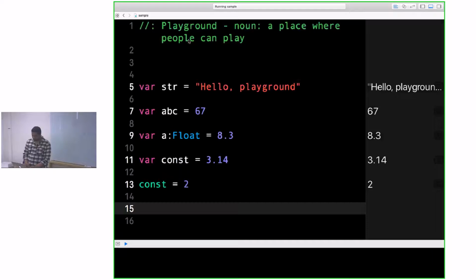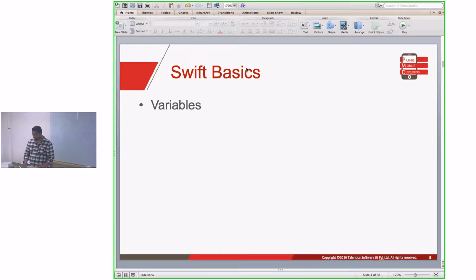Okay, so we have seen variables. Then we have seen constants. Then we have something called optionals in Swift. In Java, we have this null thing, right? In Swift, we have a similar thing called nil. When we say optionals, what I mean is that a variable that I have defined as optional can either hold some value or it will have nil.